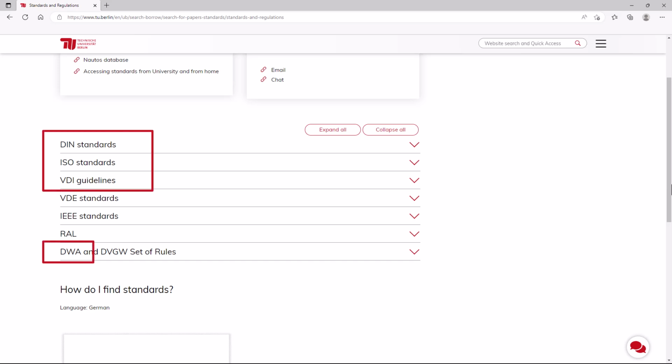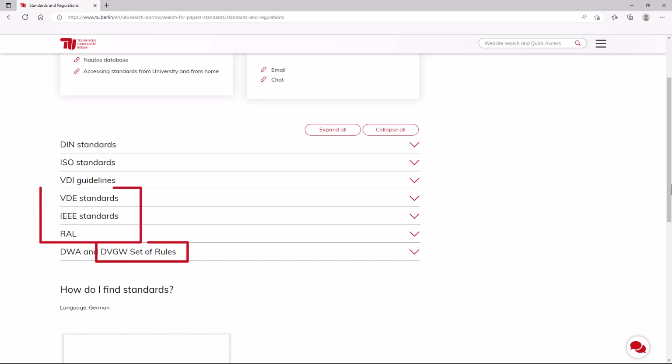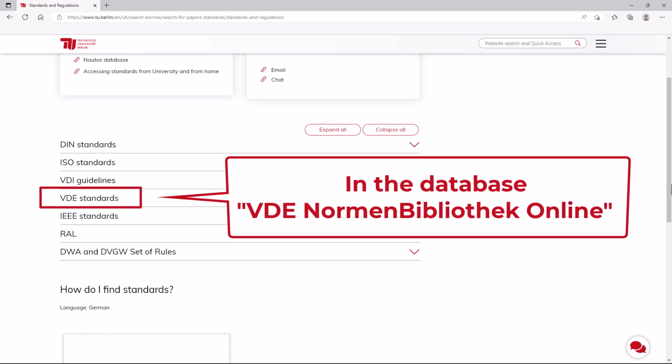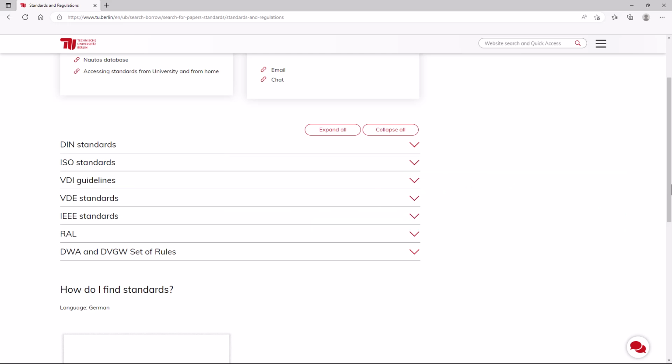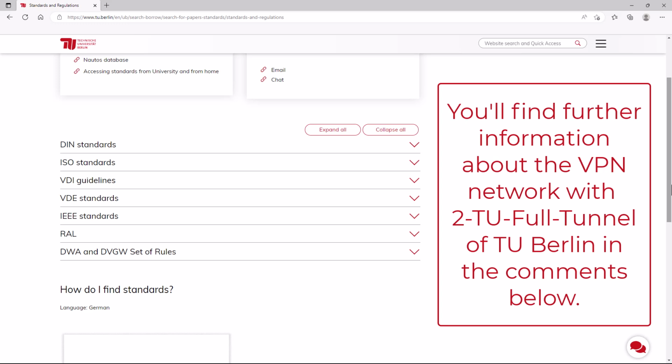This includes DIN and ISO standards, as well as VDI guidelines and DWA sets of practice and information sheets. VDE and IEEE standards, RAL labels, as well as DVGW sets of practice and information sheets are recorded in Nautilus only. You will find full-text VDE standards in the VDE Normenbibliothek, the VDE standard library, which we will show you after the Nautilus database. TU students can also use Nautilus and the VDE Normenbibliothek outside of the TU campus when logged into a VPN network of TU Berlin with a 2TU full tunnel.